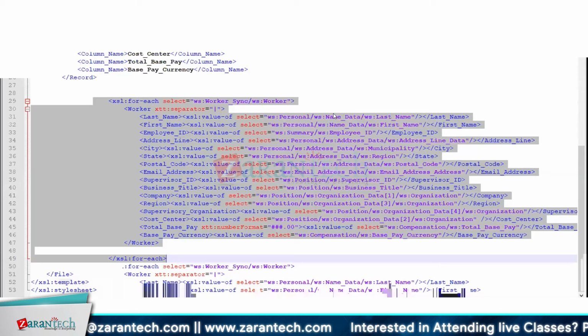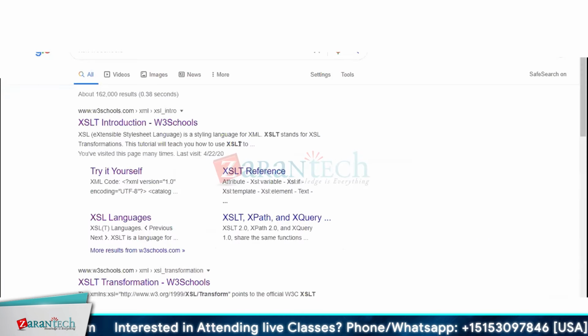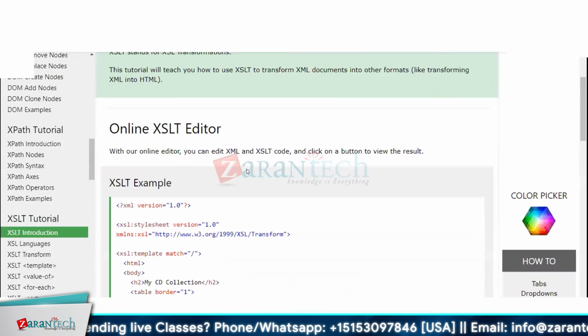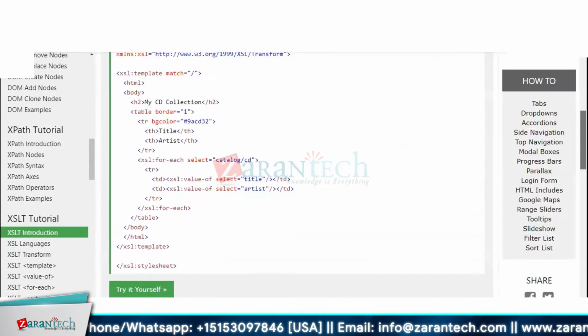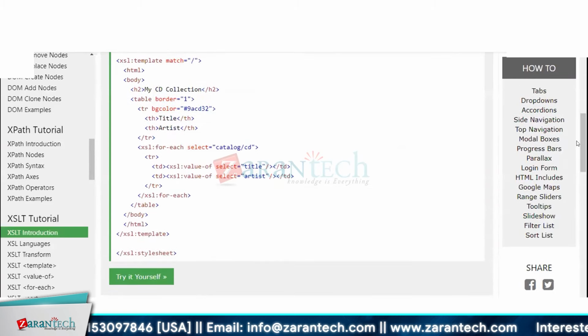We are not going to discuss XSLT, but for any person who wants to learn XSL or XSLT, there is W3Schools, which is really a great school for developing in all these areas. So this is how to transform the data, or how to transform XML output with XSLT. Any question?